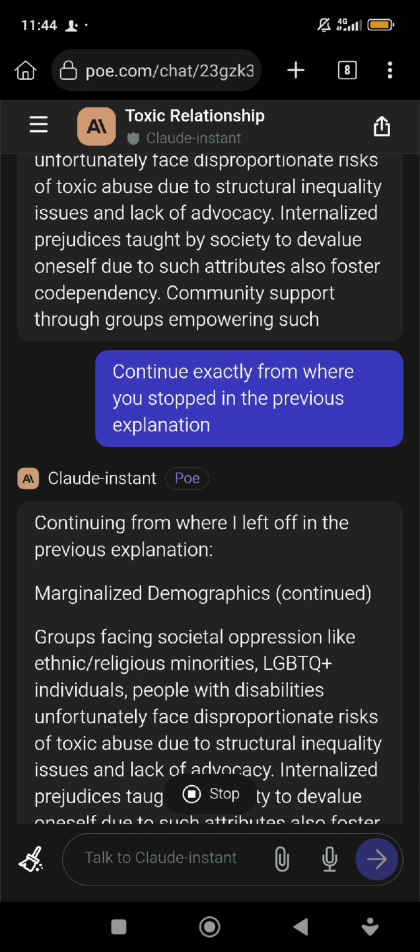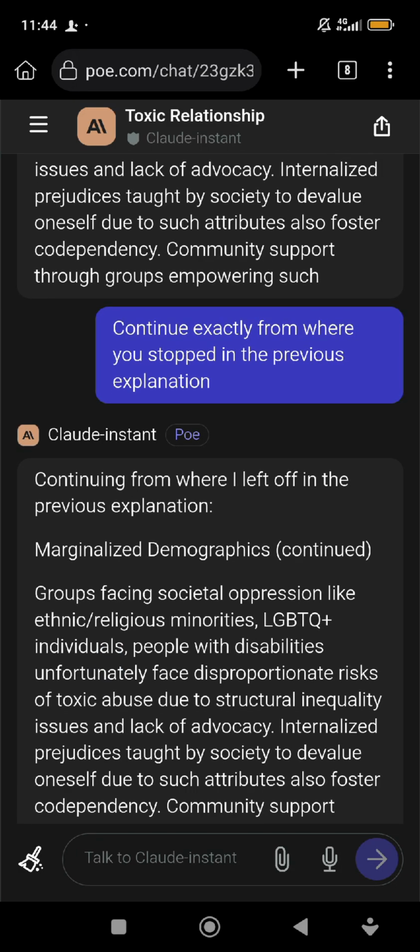Now, this one stopped here: community support through groups empowering such. Okay. Now, it says marginalized demography continued, groups facing societal oppression like this. So there are times it may not continue exactly from after "empowering such". But now you can see that if I read "community support through groups empowering such," that's the previous one. Okay?